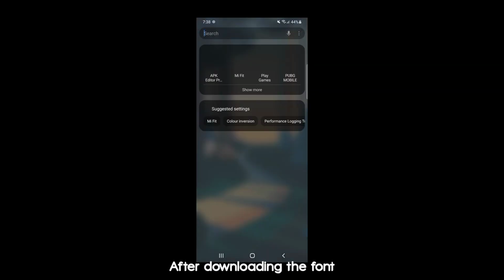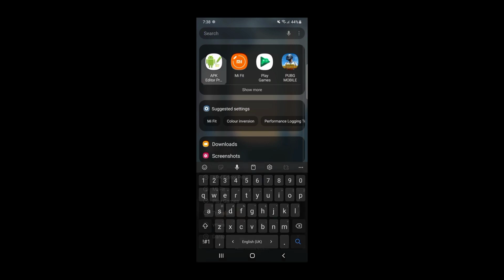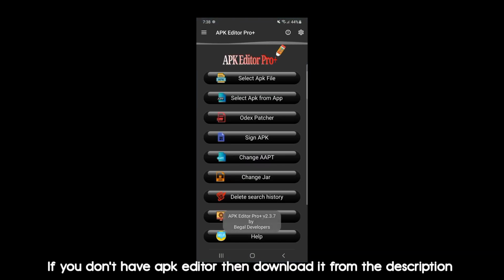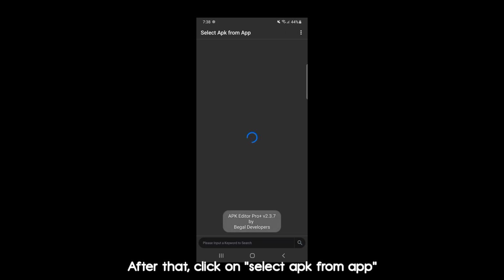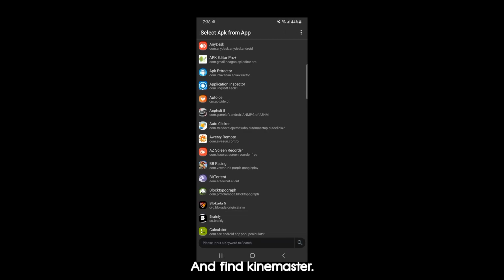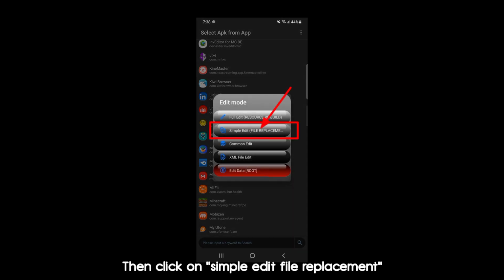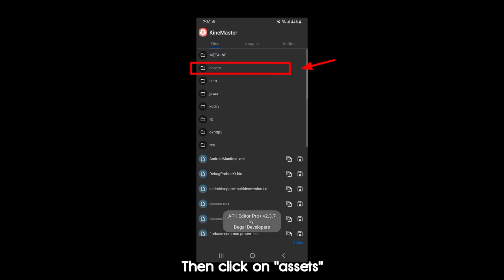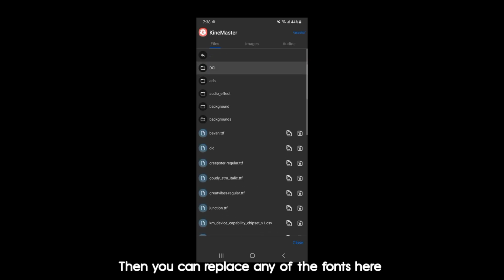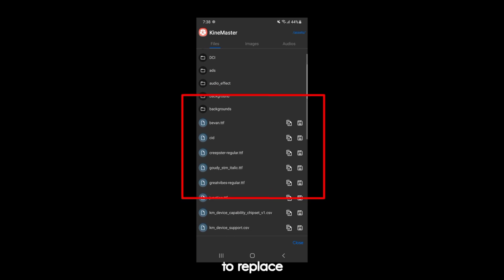After downloading the font, go to APK editor. If you don't have APK editor, then download it from the description. After that, click on select APK from app and find Kinemaster. Then click on simple edit file replacement. Then click on assets. Then you can select any of the fonts here to replace.